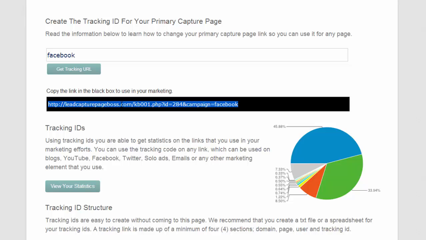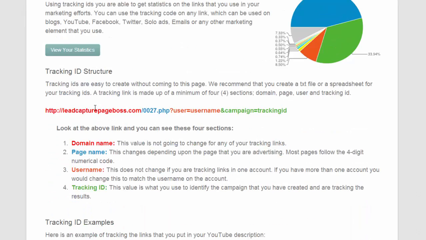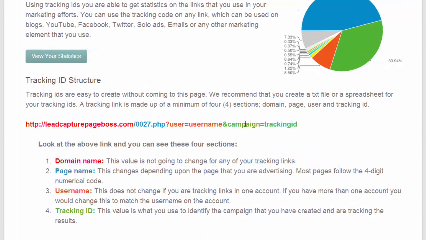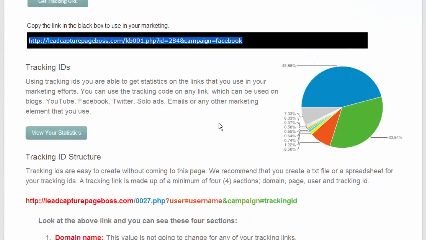Now there's going to be more than just your primary page that you're going to want to be able to track, and so we cover how to construct those links so that you can track any page using any tracking ID, but we'll go to that in just a moment. First, let's look at the tracking IDs themselves.